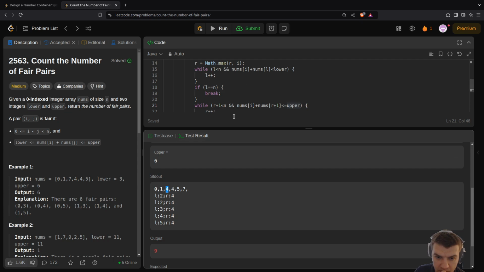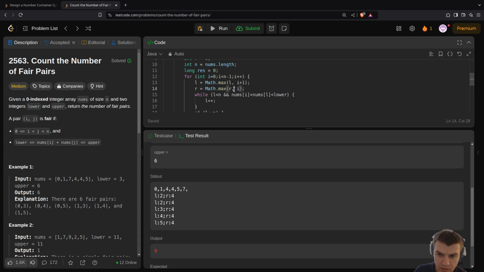So I have nums I plus nums L. Is it less than lower? 4 plus 4, 8. Okay, so 3, okay. For the right, right was 4.